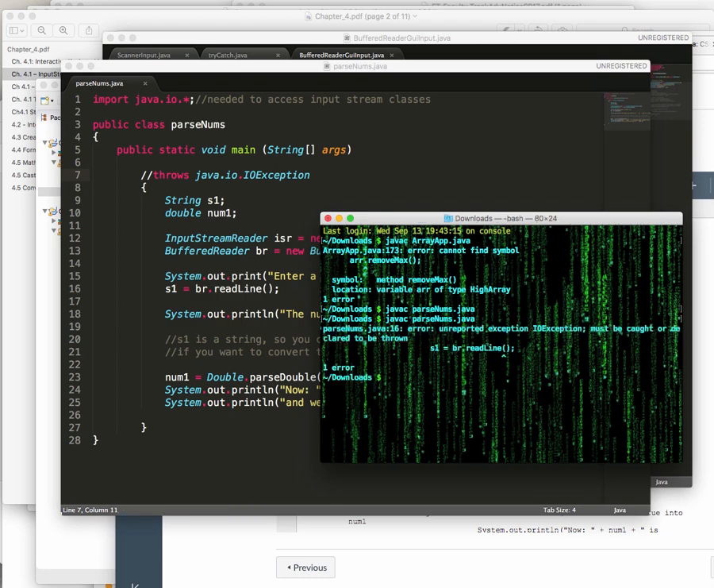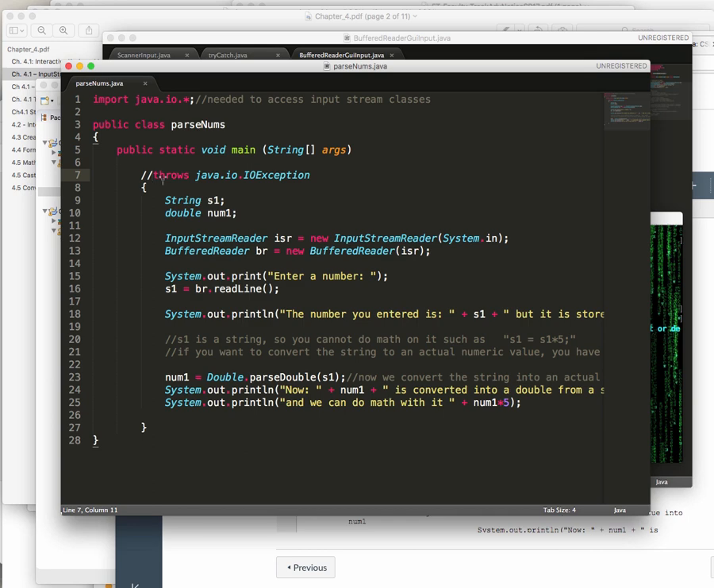There you go. Right, what is it saying? Unreported exception, IOException must be caught or declared to be thrown. Okay, so basically you cannot attempt to enter input unless you have a mechanism to catch the possible error that this program could generate while it's running. That's just part of the Java language.